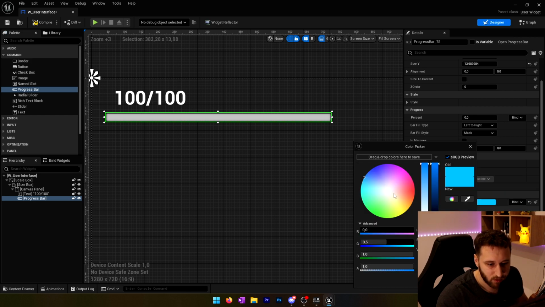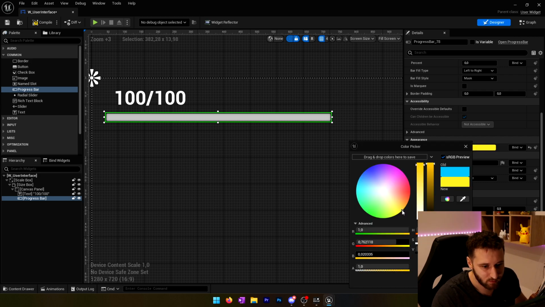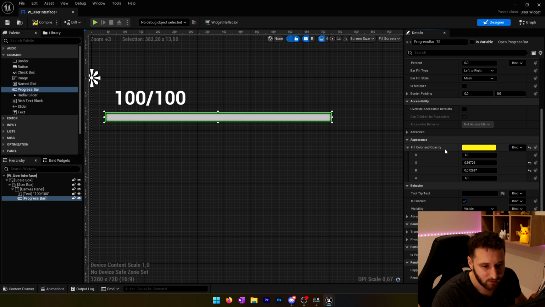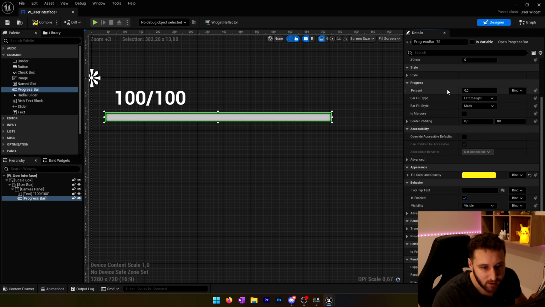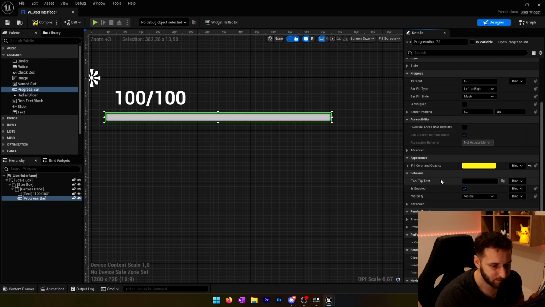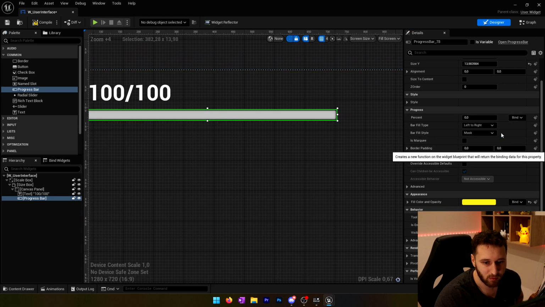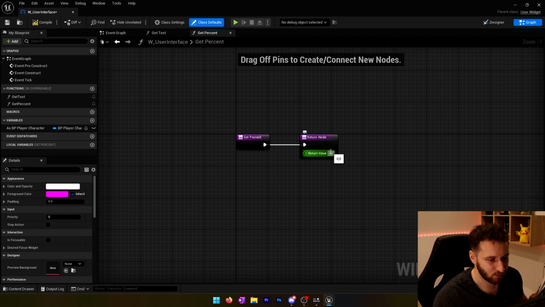I will change the color. So in here there is the fill color and opacity. I would like to have something yellowish. And if I go here we can see percent. You can see that when it's at 1, it's actually 100%. And if it's at 0, it's 0%. You can actually change the way that the bar fills, the style and stuff like that. We will leave it like that and we just need to bind the percentage. We'll create a binding and it needs a float between 0 and 1.